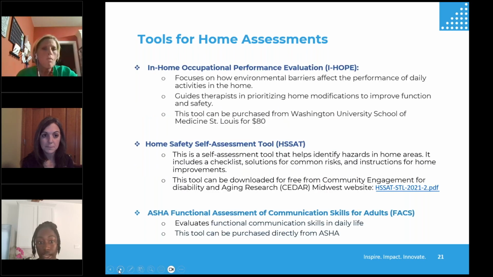Another tool is the IHOPE, or the In-Home Occupational Performance Evaluation. This focuses on the environmental barriers that affect the performance of daily activities in the home. It also guides the therapist in prioritizing home modifications to improve function and safety. And unfortunately, this one is for purchase, so you can find it for $80 at the Washington University School of Medicine in St. Louis. And then there is the HSSAT, which is the Home Safety Self-Assessment.